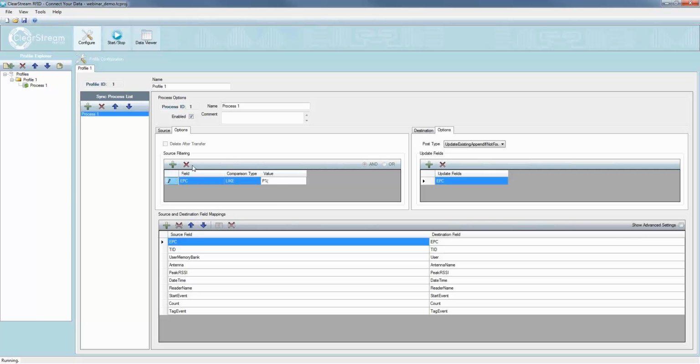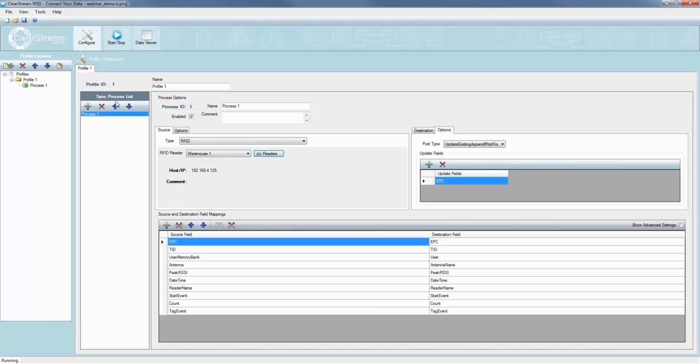It could also be useful for filtering out tags that maybe had a very weak scan. So if you didn't want tags that are potentially further away from the reader than you want, you can filter them out here based on the signal strength coming back from the tag. I'm going to go ahead and remove that for now.